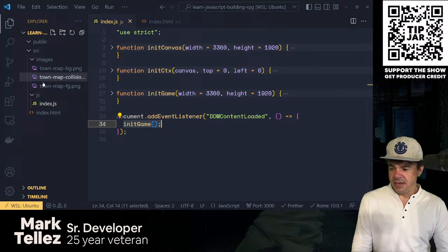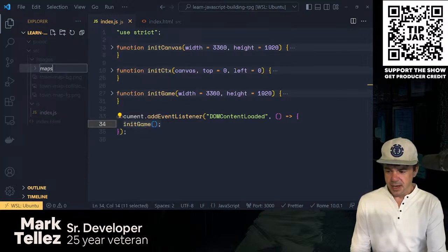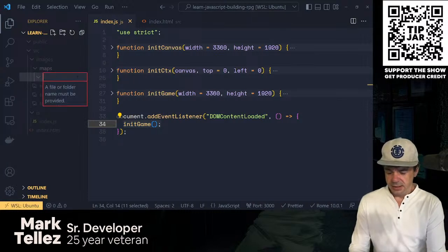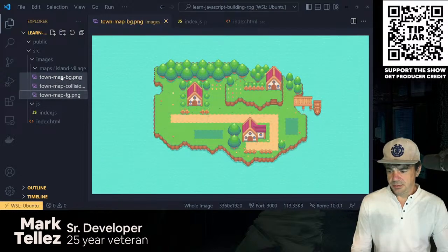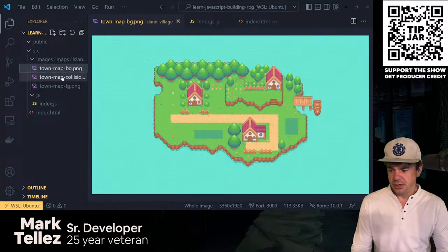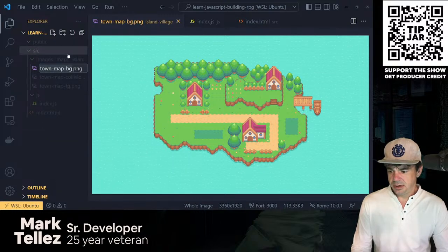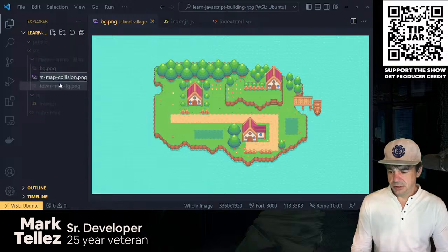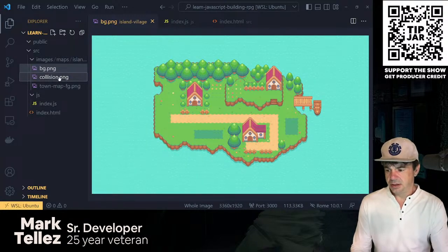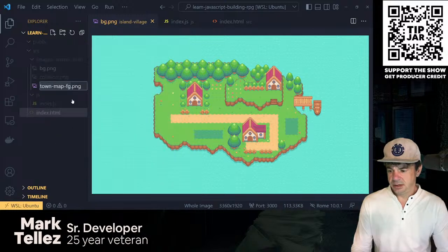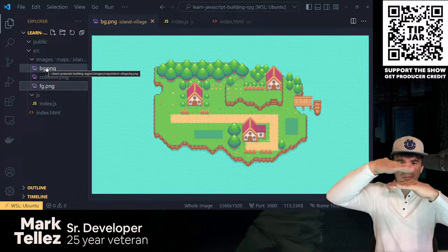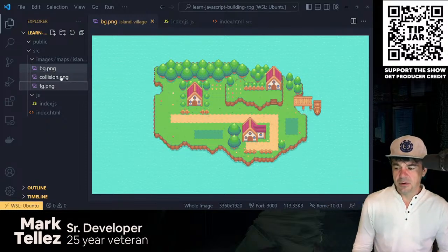Let's call this images, new folder maps, new folder island, village. Let's move these into island village. Let's rename them to background, collisions, or collision, I guess, and FG for foreground. So it's background, player, foreground, so that the foreground elements will lay on top.